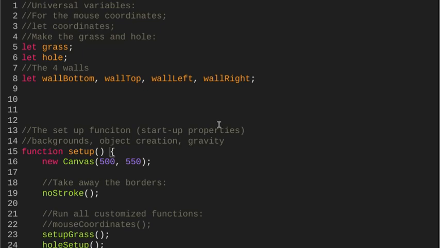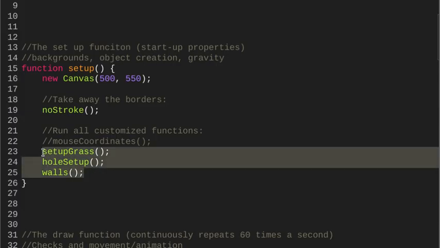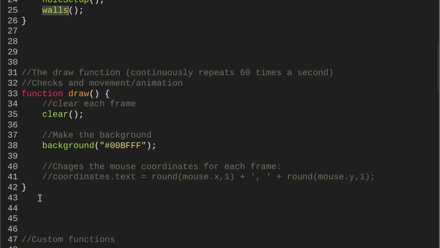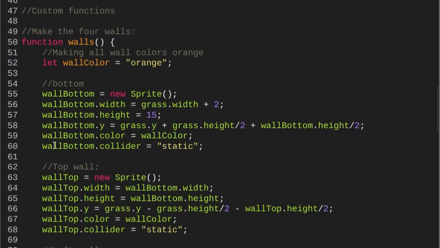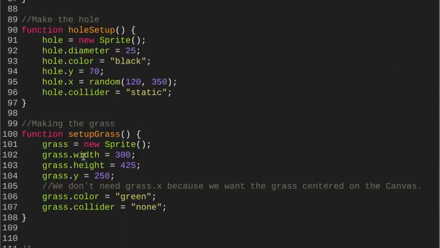We're still working on this golf hole project. You can see through the variables we have grass, a hole, and 4 walls going for us, so that's looking pretty good. Down here we have the 3 functions, one for the grass, one for the hole, and one for the walls. In the draw function we're clearing every frame, and we've given the background a nice blue color. Then down here you can see the definition of the 3 functions that we have.